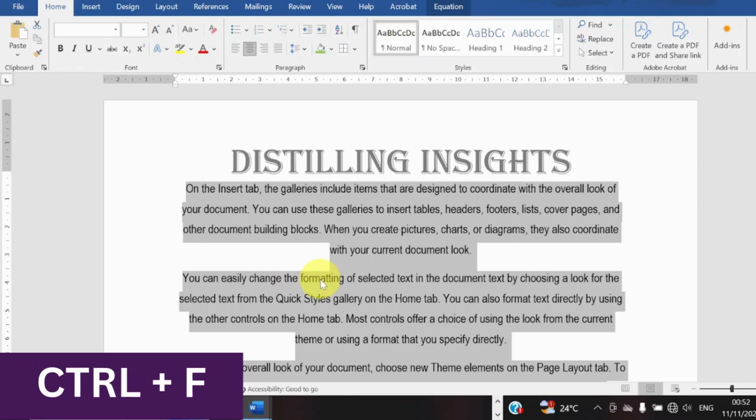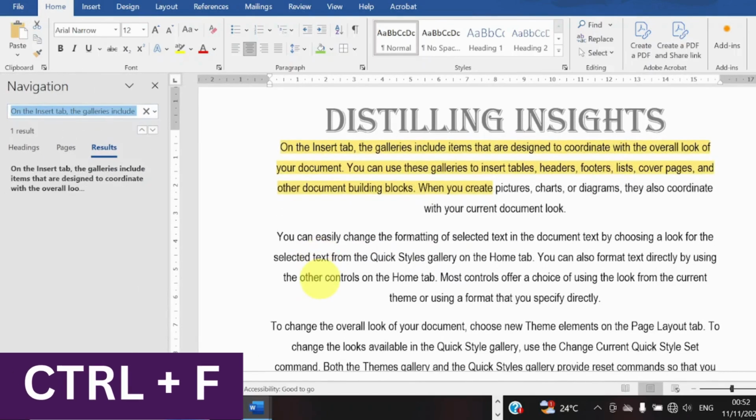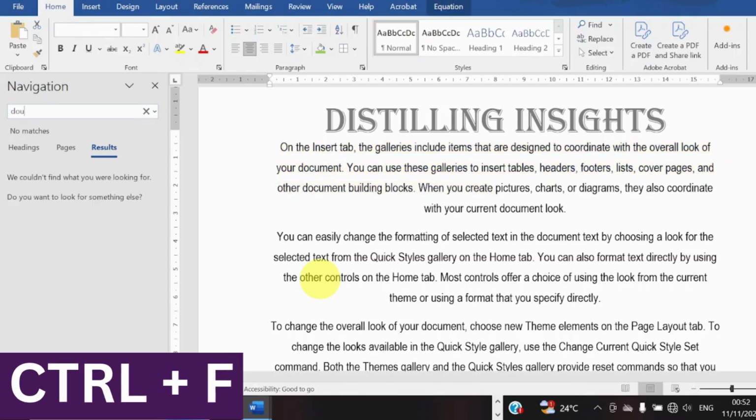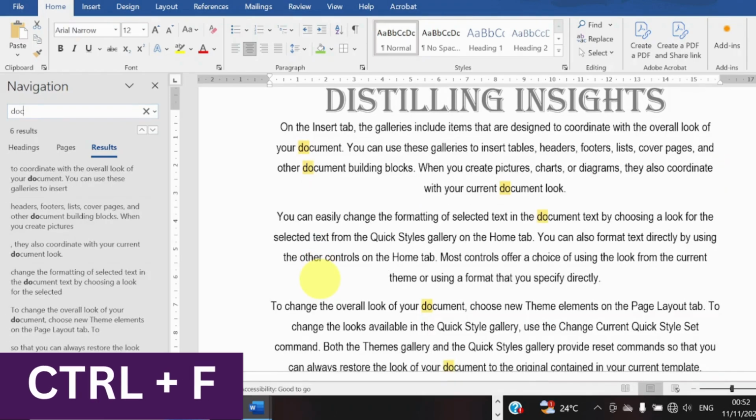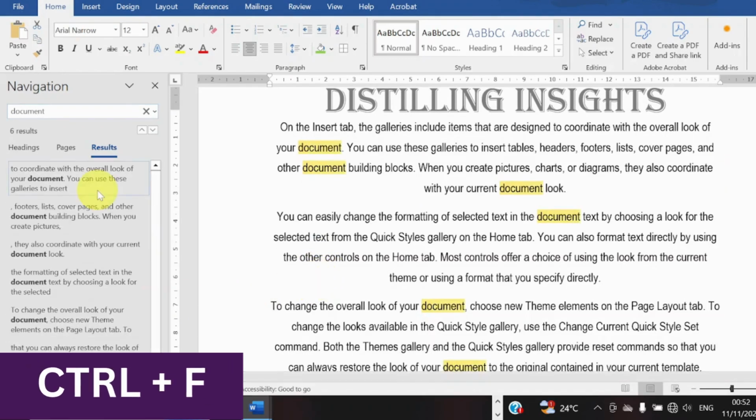The next thing is Control F. You remember when we were talking in the class the other time, we spoke about the find. Control F is to find. So what are we looking for? Let's look for documents. Documents.